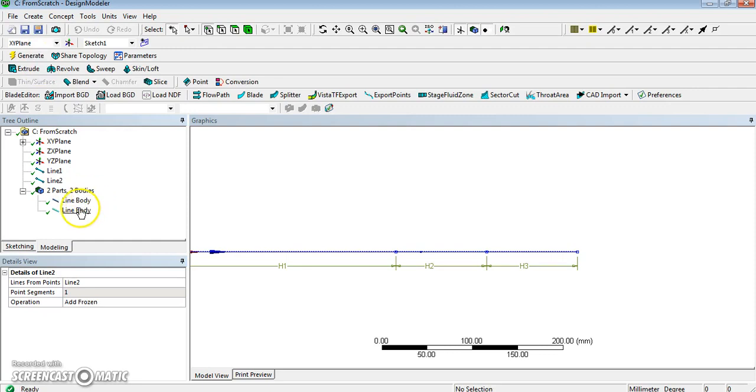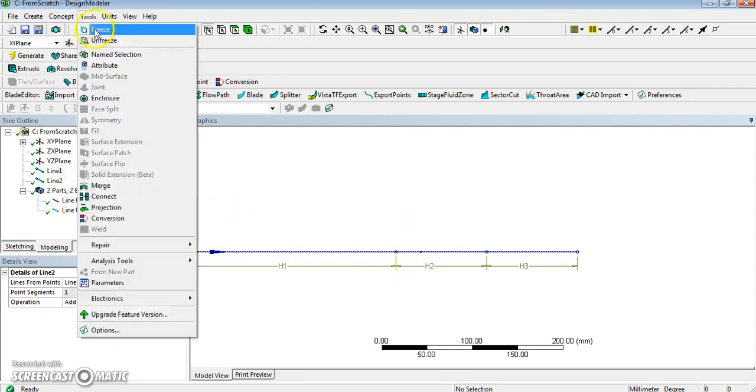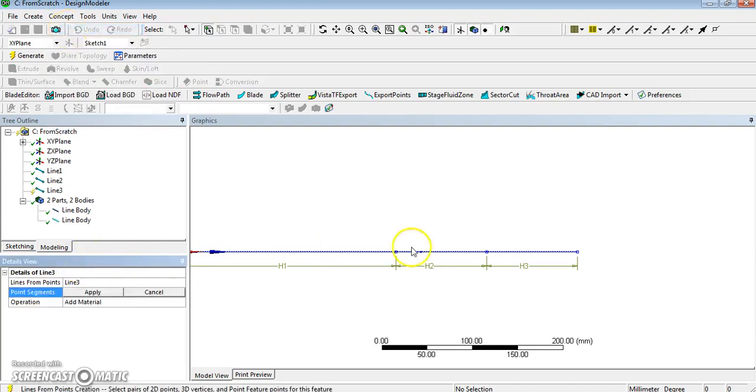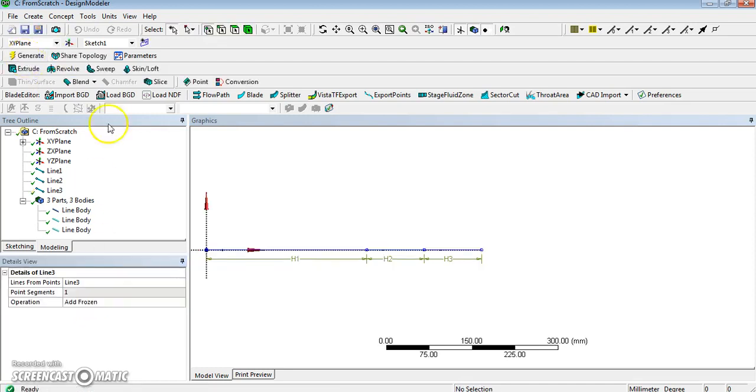Okay, so two parts, two bodies. All right. And finally, for the third one, okay, concept, line from points, and select that, Control, add frozen. I think add material might work here because it's separated, but let's be safe, makes no difference. Add frozen, generate. Okay, fantastic. So you have three parts, three bodies. Now let's give it cross sections.